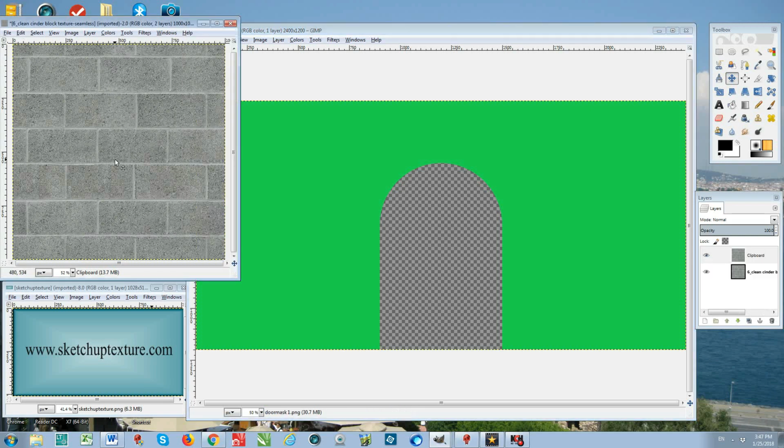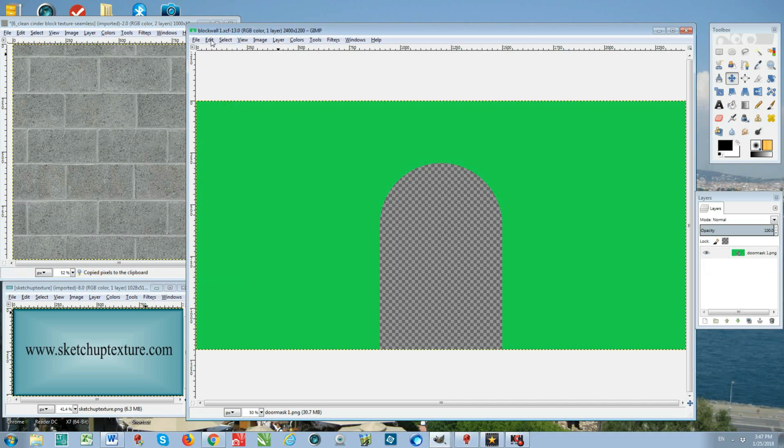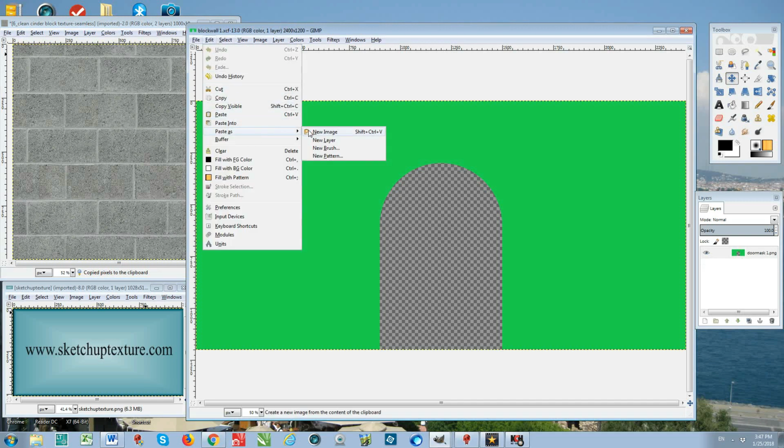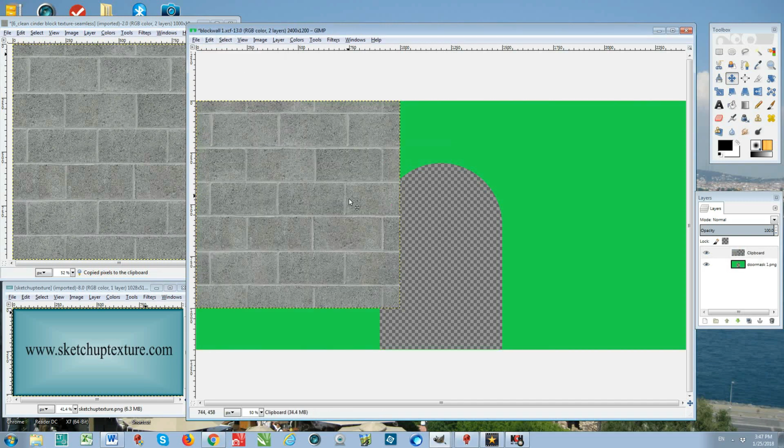I get a lot of our textures from sketchuptexture.com. You are entitled to several free textures a day, and they have a pretty nice selection. Now, we're going to take this texture, we're going to copy it, and we're going to paste it in as a new layer in our file.